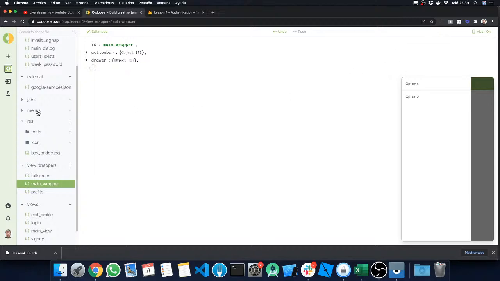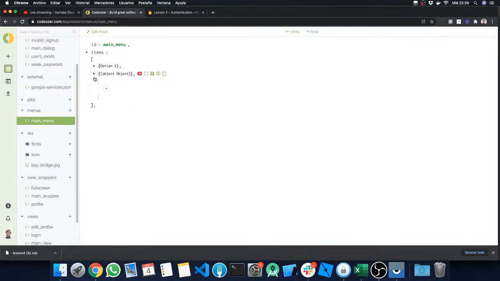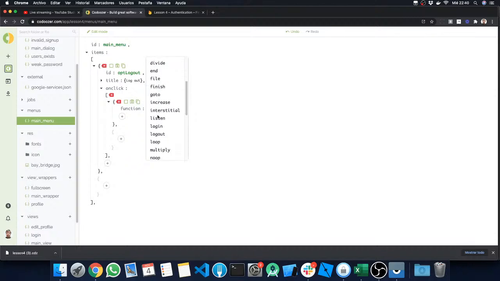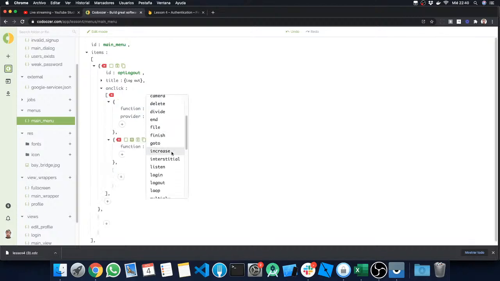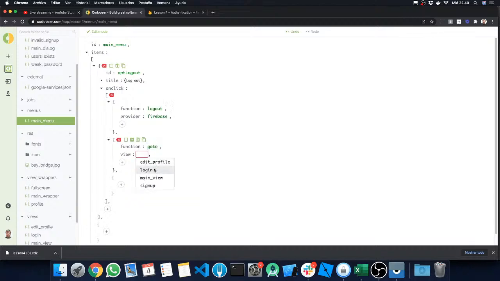So I'm going to use this menu with only one option, log out. The title is going to be log out or close session, anything. I guess it should be like this. And the action is going to be just log out. And after logging out, you should maybe take them to the login screen.